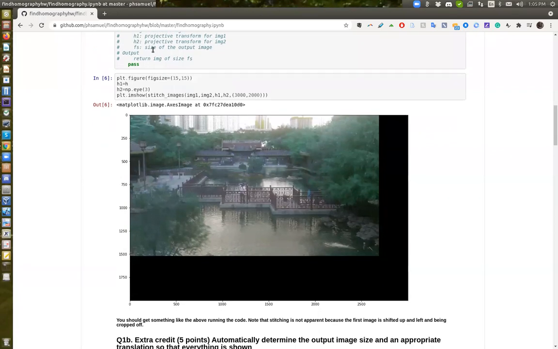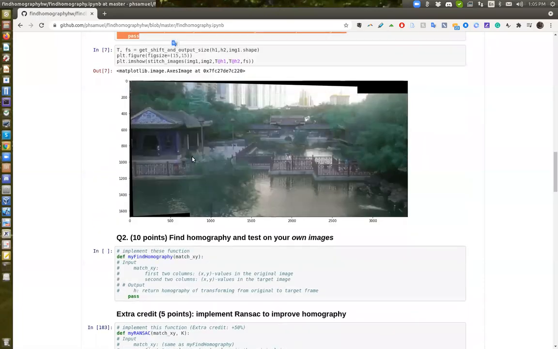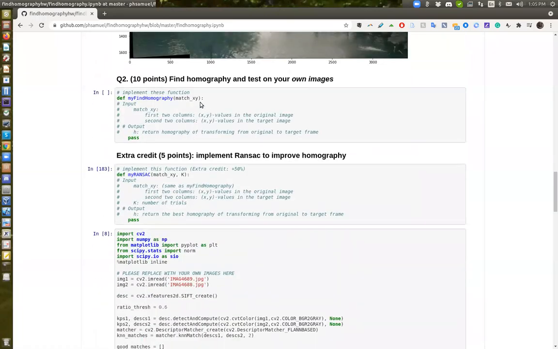For the second question here, you are supposed to implement a function to compute the homography. I know that OpenCV has a function like findHomography, and it would be just one line calling that OpenCV code, but the assignment would like you to implement this from scratch. It's not really that much from scratch, right?